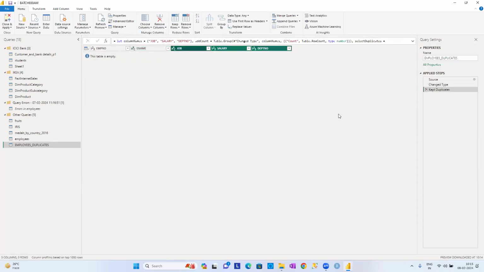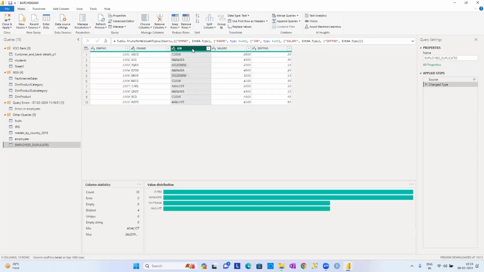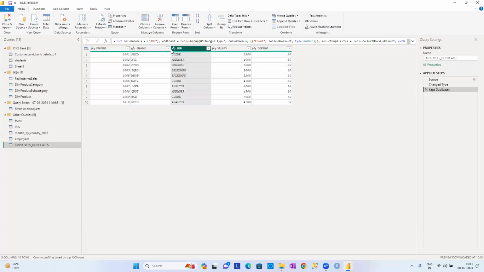Why? Because there are duplicates in department number individually. There are duplicates in salary. There are duplicates in the job. When I selected the job column and said keep duplicates, it will no doubt keep some duplicate values. But with all three columns it won't delete even a single record. Why? Because there are no duplicate records at all. Again, same 10 records as it is. Nothing is deleted.